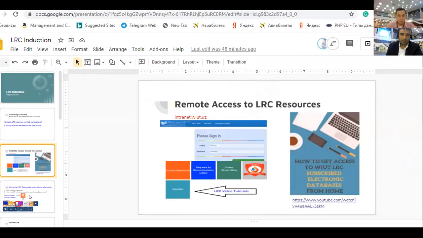We divided this session into two parts. First, my colleague Abbascan will introduce you how to access LRC online resources, learning resources, and then he will also introduce you how to register and how to use subscribed databases.